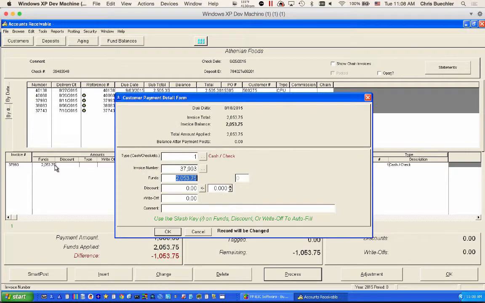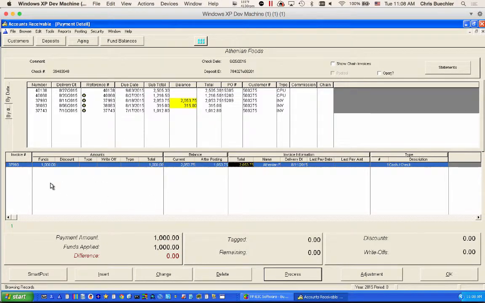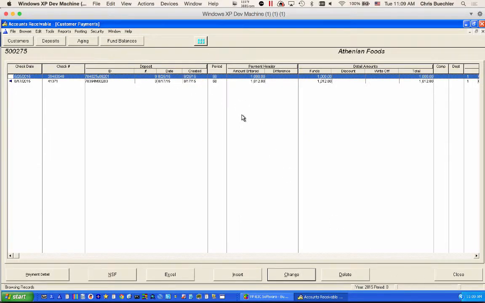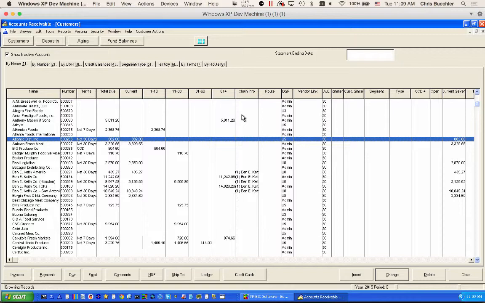And now I'm going to short pay this one. So I'll say $1,000 was paid on this. So before we post, this is our balance. After we post, this will be our balance. And hit OK. So now everything matches up there. Escape out. Let's do the next one.